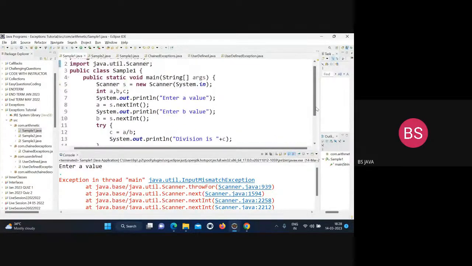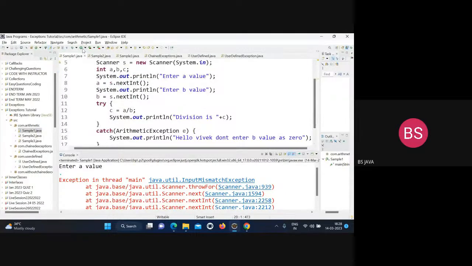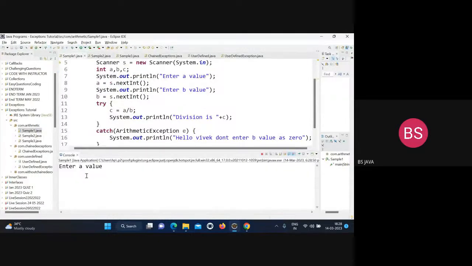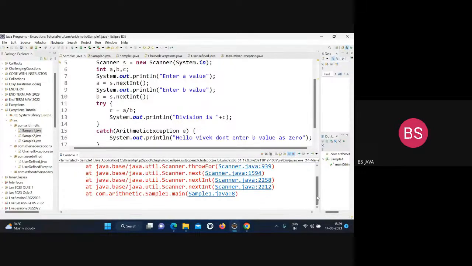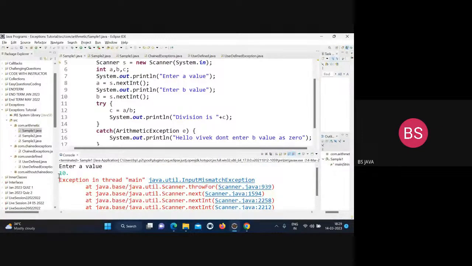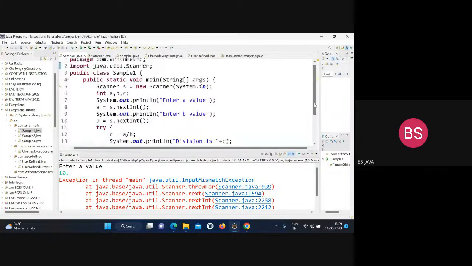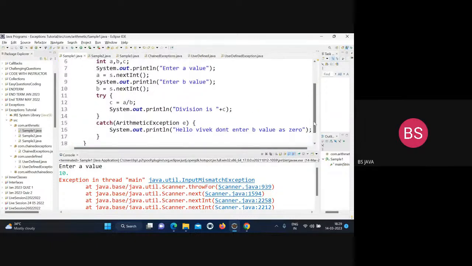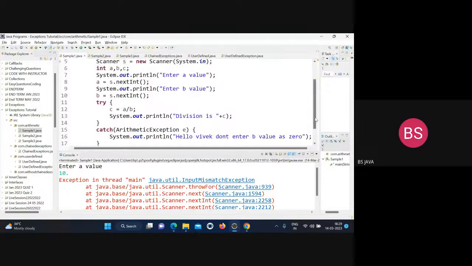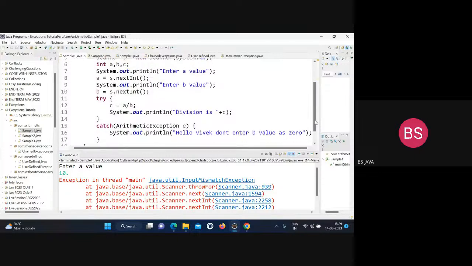For suppose Vivek is executing this project and enters 10 dot, but he didn't notice it. Simply an exception is raised, and he is going to complain that he entered 10 and the project is giving an exception. So we should let them know what is happening with the input. Now you tell me how to handle that exception.